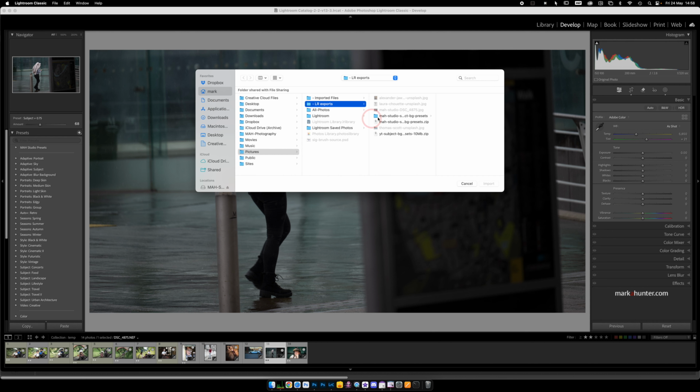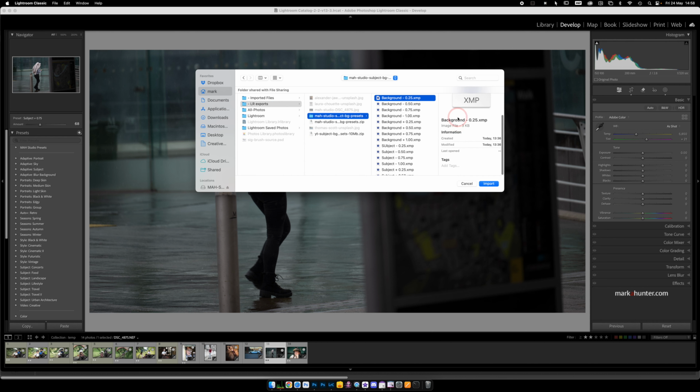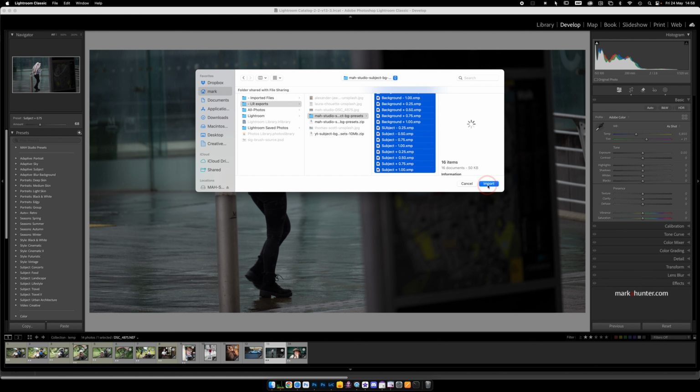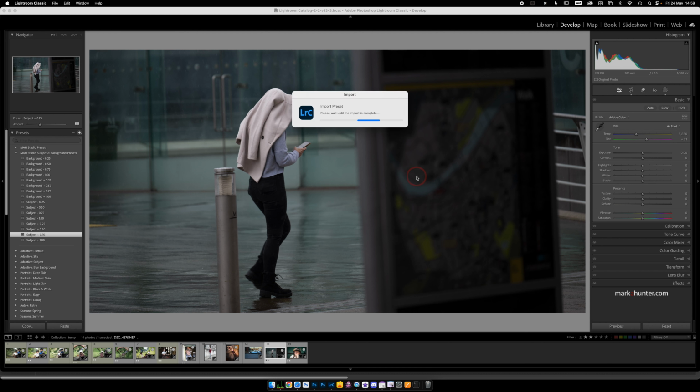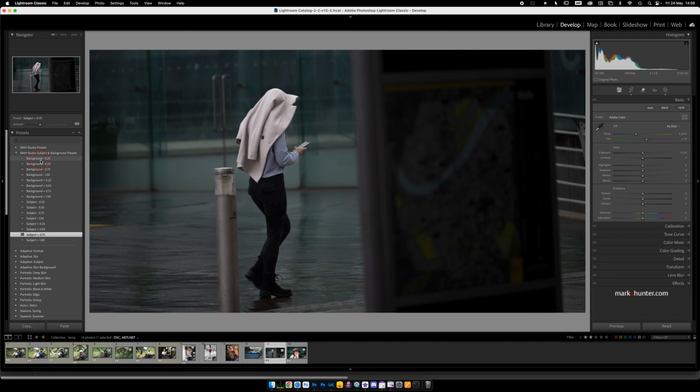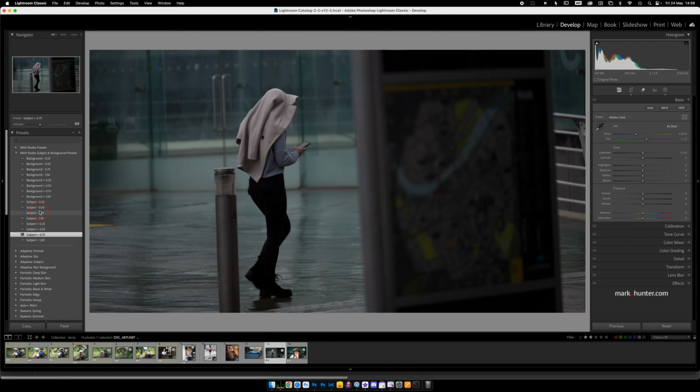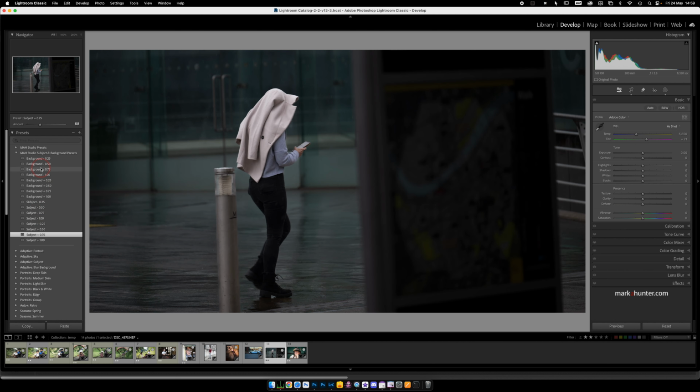Let's go back to our list of presets. Click on the first one, scroll down, hold my shift key, click on the last one, click on import, and there they are. They're back in. Do they work? Yep, there they all are. And it is as simple as that.